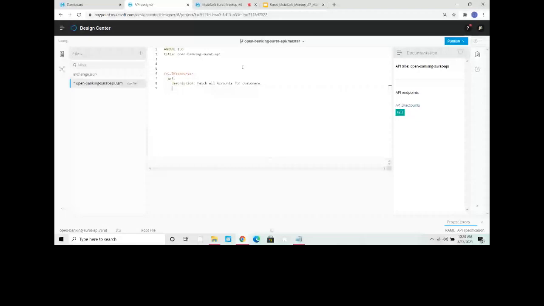Okay, this is one. Then under that, I have defined the get responses. Then I will have a 200. So I'm defining responses 200. Then my body will be of type application/json.